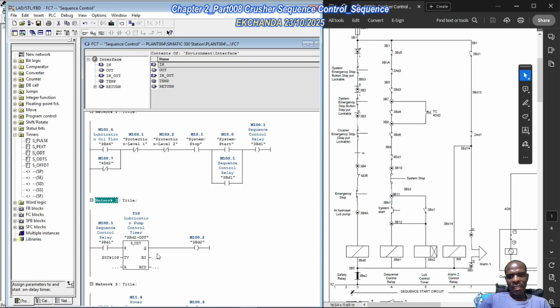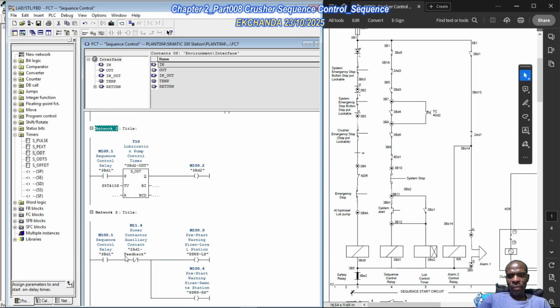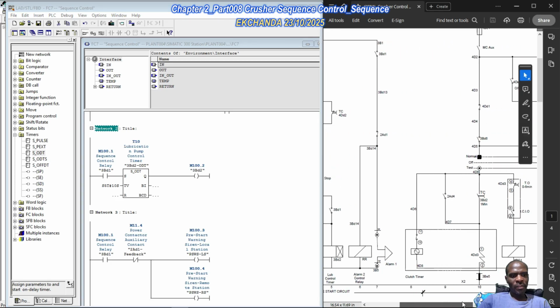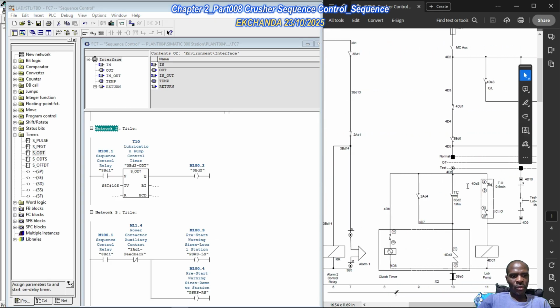So basically the dead time between the time when the sequence control relay is energized, at that instant the pre-start warning alarms in both the local station and the remote station will be active. Okay, but at that instant the loop pump will not be on, right? Because the lubrication pump needs a signal from 3BD2, this position here. It needs this to be true, and then when this is true, that's when the clutch timer is engaged, and that's when the clutch timer will bring in the lubrication pump.